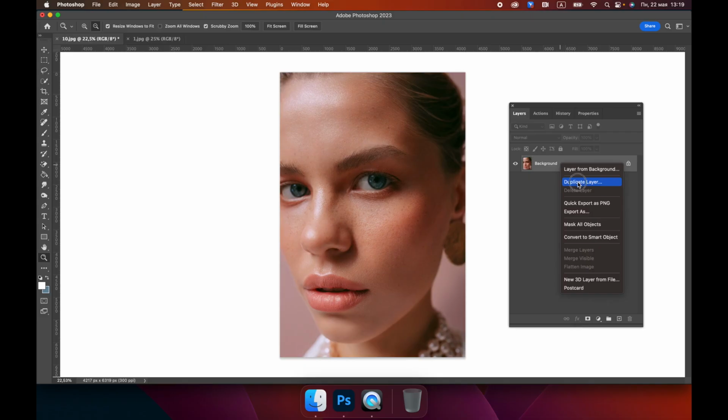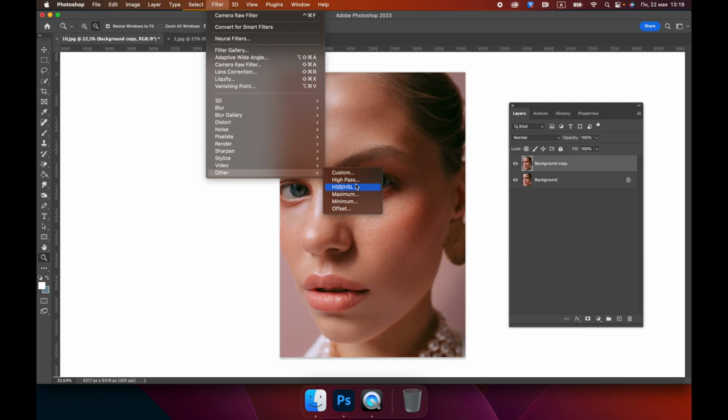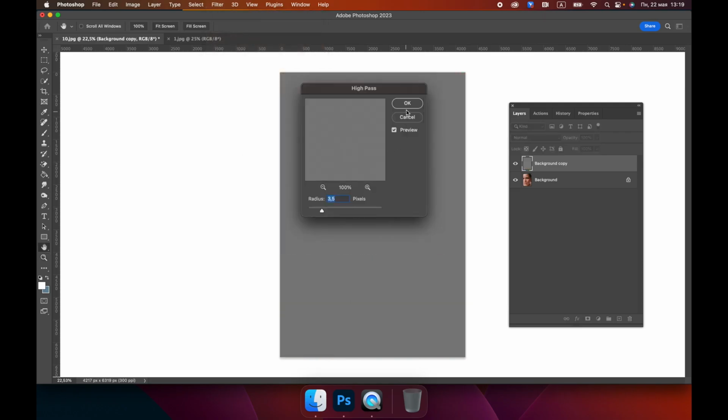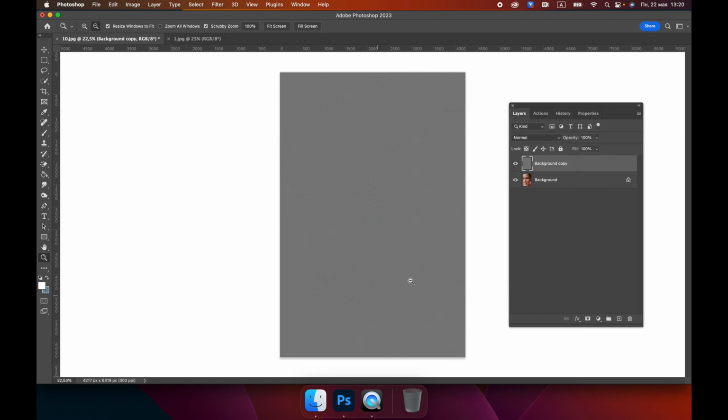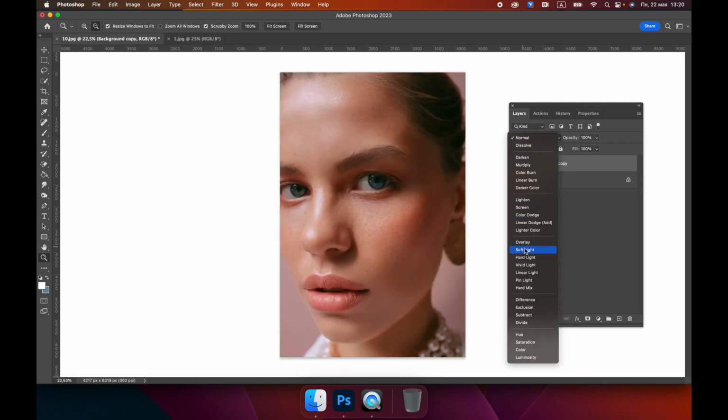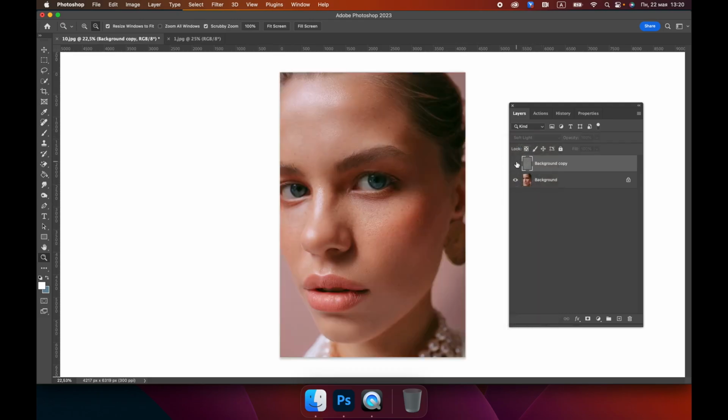You can add sharpening. Create a duplicate layer, click OK, filter, high pass, and choose a value where you can see the outlines of the face. 3.5 is quite normal, we get such a gray picture with outlines of the face. That's okay. We set the blending mode to soft light, and now we can see how the sharpening came out.